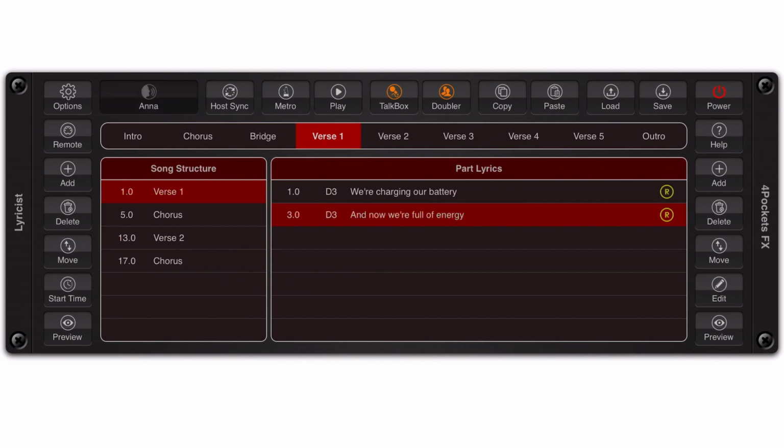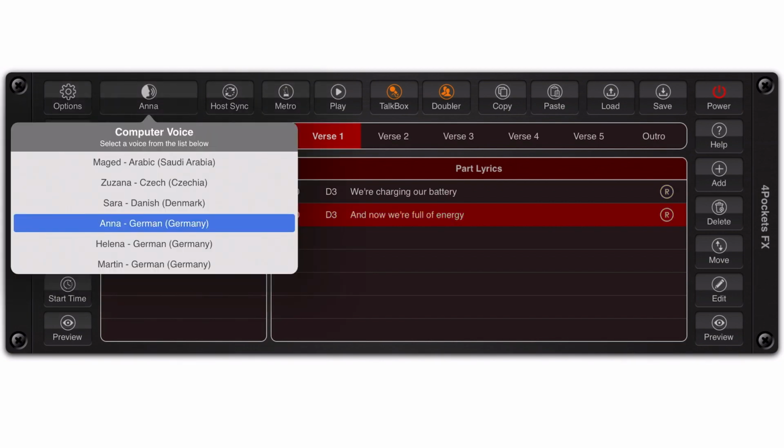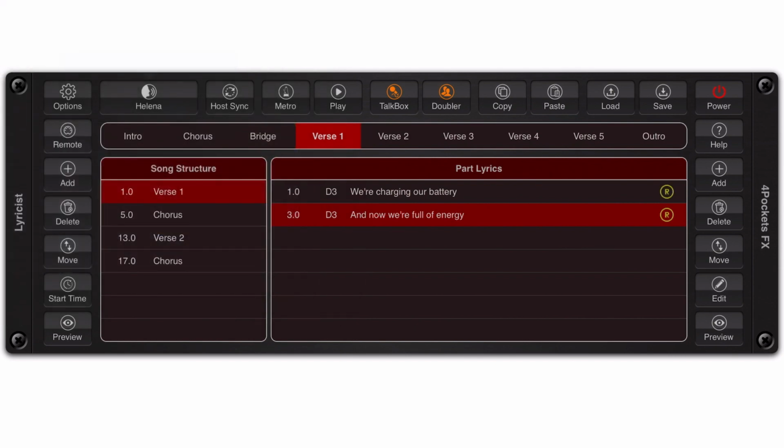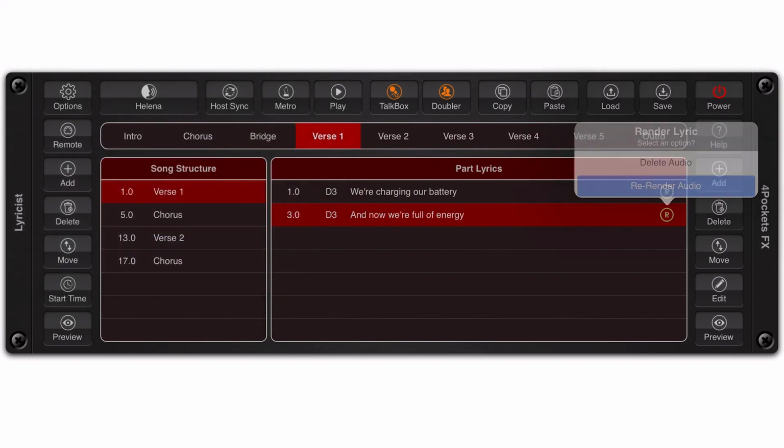Now the great thing about this is the lyrics are still sung in your home language, but with that German twang, if you like. So let's just try a different voice.